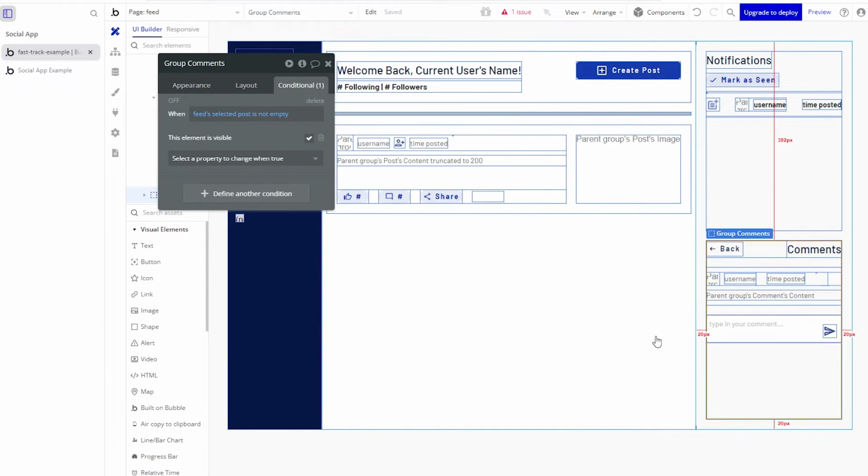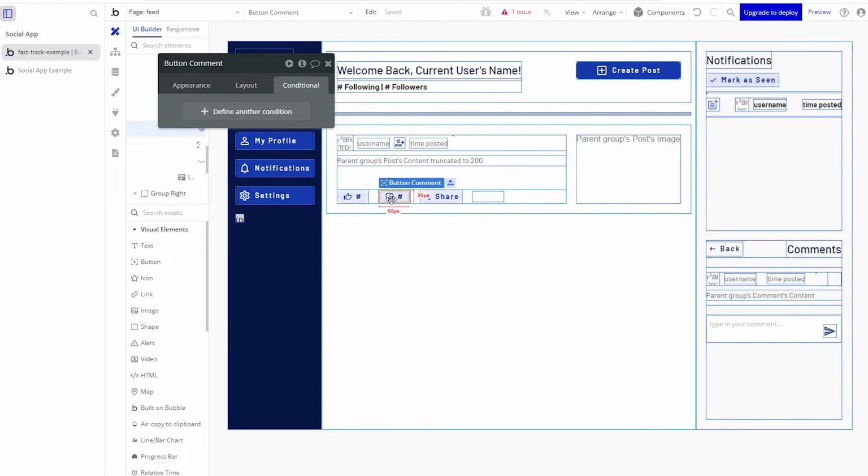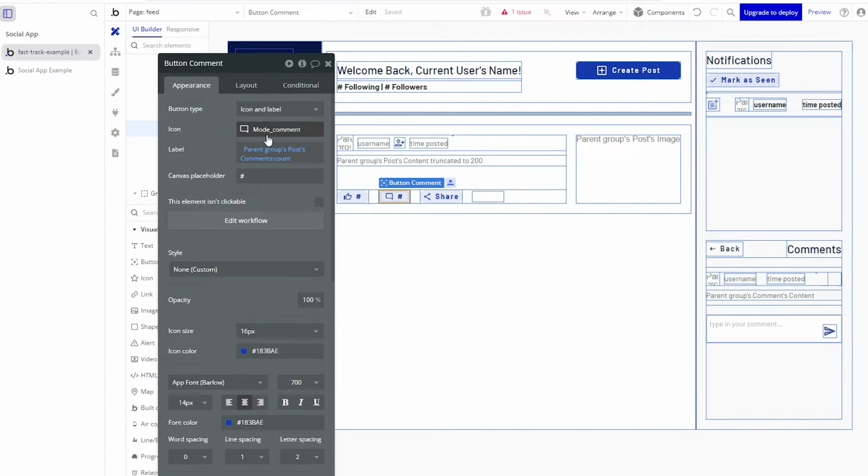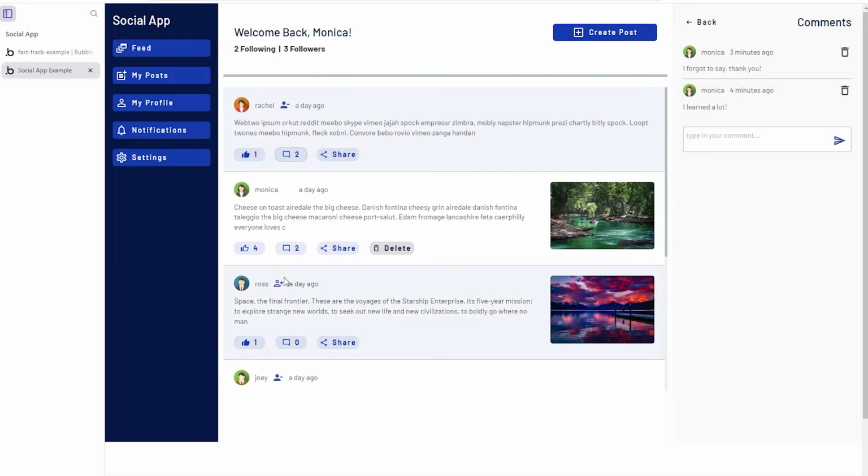Okay, so again, back to this group. When the page's custom state is not empty, right? There is a value, then it's visible. It doesn't matter which post has been selected, just as long as some post has been selected. So how do we give that custom state a value? That's exactly what this button here is doing. This is a button that has an icon, and the label is going to dynamically show the number of comments attached to this post, right? That's that list field within the post data type, and I'm just counting the number of items in that list. So this is going to say something like 2 or 0, right?